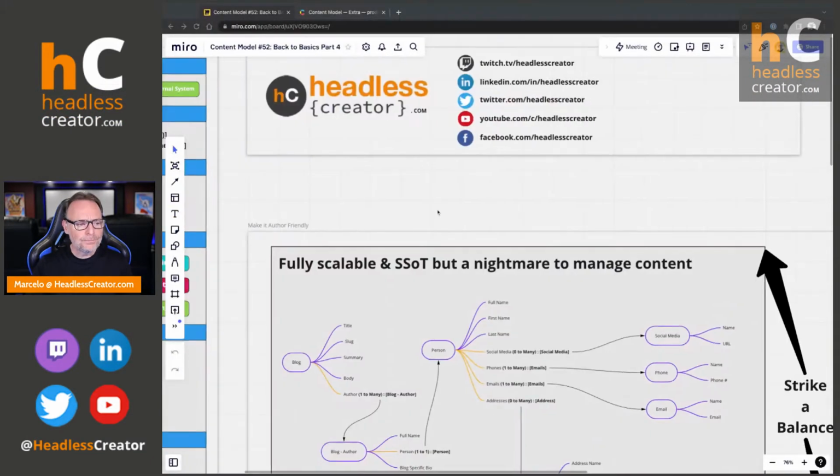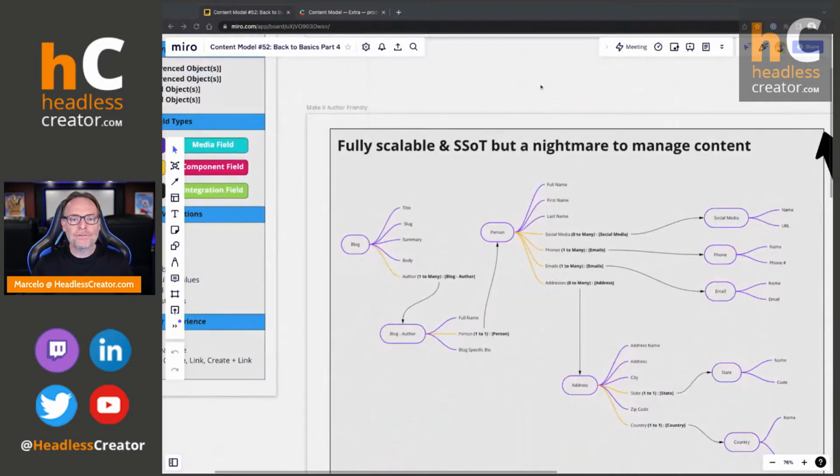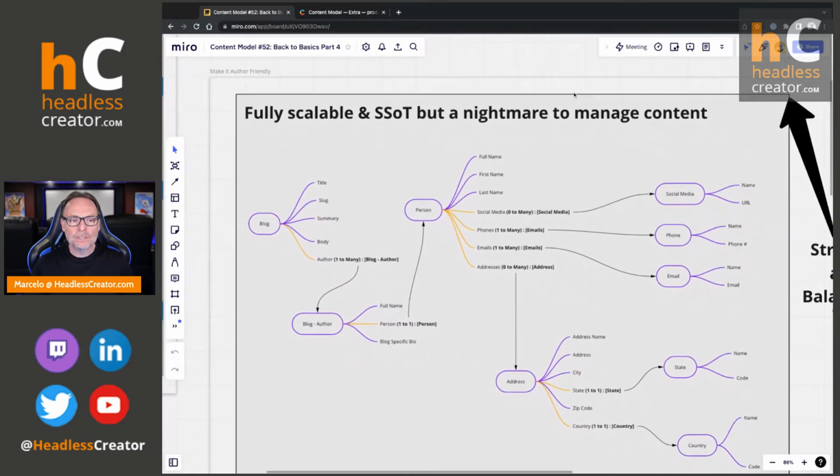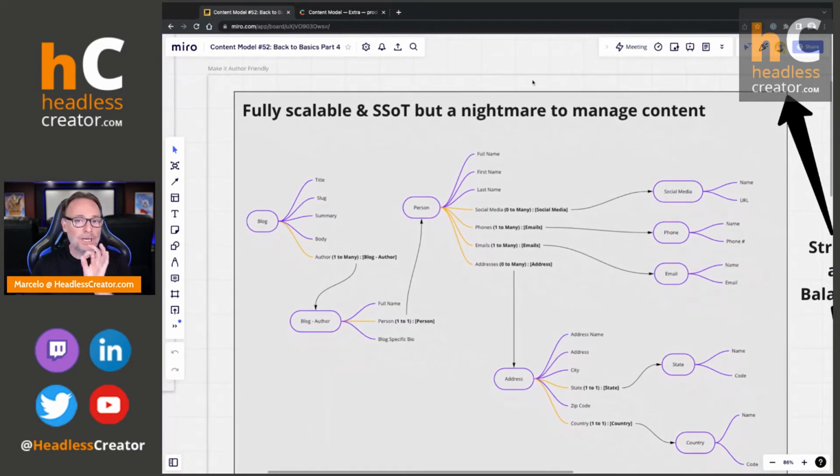So let's talk about making it author friendly. Let me move some things around here just so I could make it friendly for me to present. All right. So what do I mean by that? So let's look at this content model. Here I have a content model. We're going to jump into the headless CMS so we can experience what the author experiences.